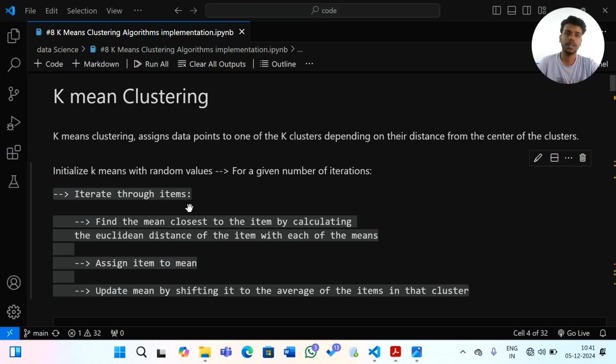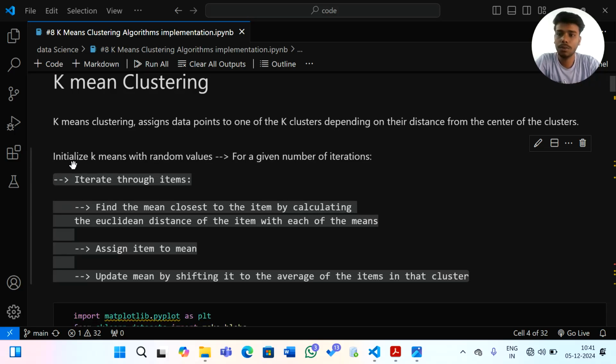Suppose there is a mixed group of students and teachers. So using k-means clustering, we can make two clusters, one of students and one of teachers, and then we can do some predictions and solve classification problems basically. So what is the algorithm for k-means clustering?